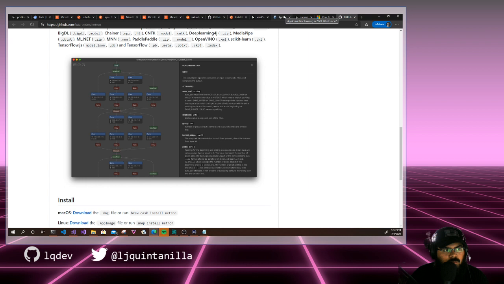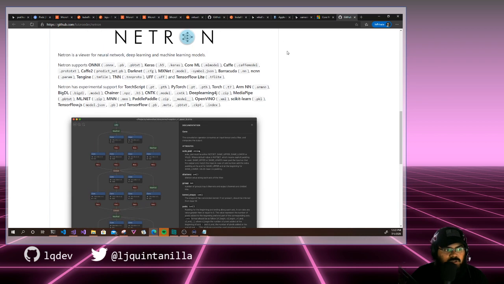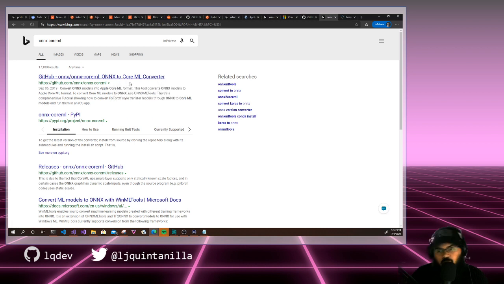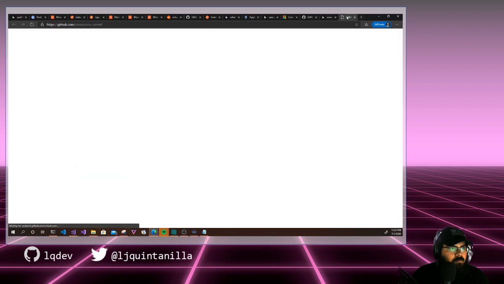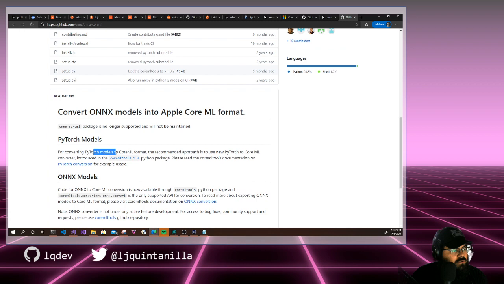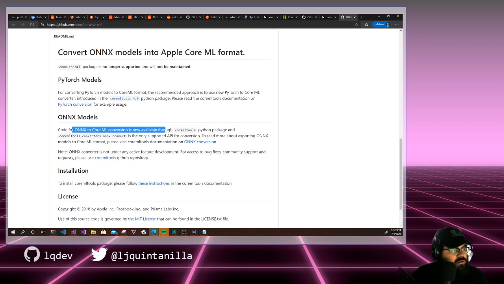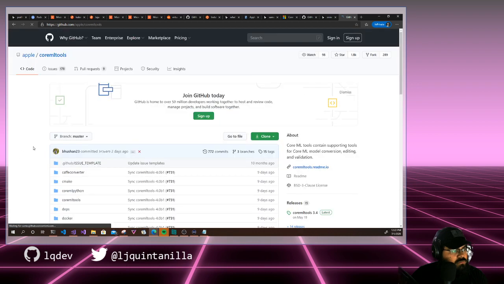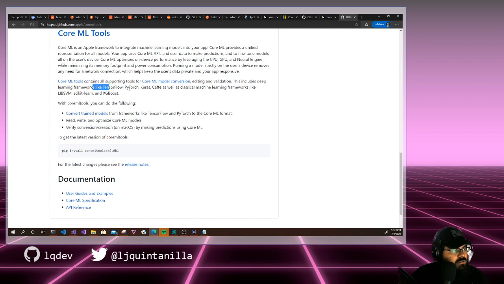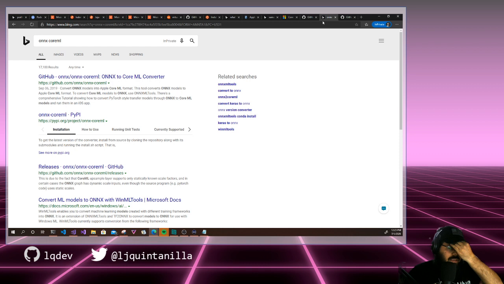That's a good question. I think you could convert ONNX to Core ML, but I don't think Core ML scores ONNX models. I could be wrong, but let me see. ONNX Core ML. Yeah, so you'd have to convert ONNX to Core ML, but you can't directly score ONNX models with Core ML. Oh, it's no longer supported or maintained. Interesting. Code for ONNX Core ML is now available through the Core ML Tools Python package. Okay, so I guess it moved under here, Core ML model conversion. Cool. So to answer the question, I believe Core ML is its own format.